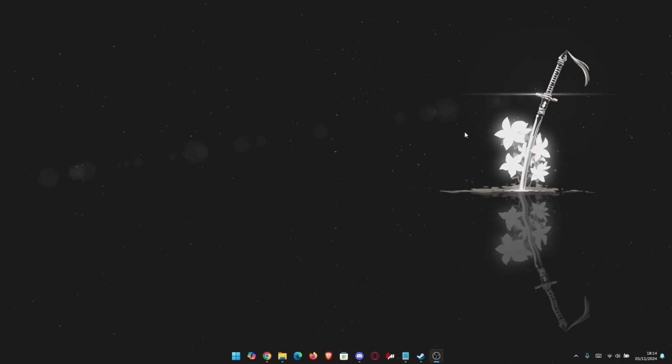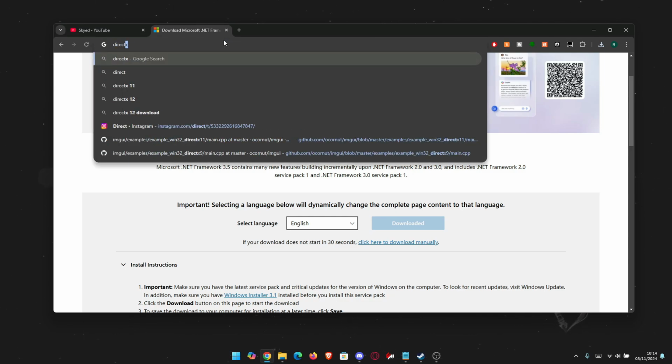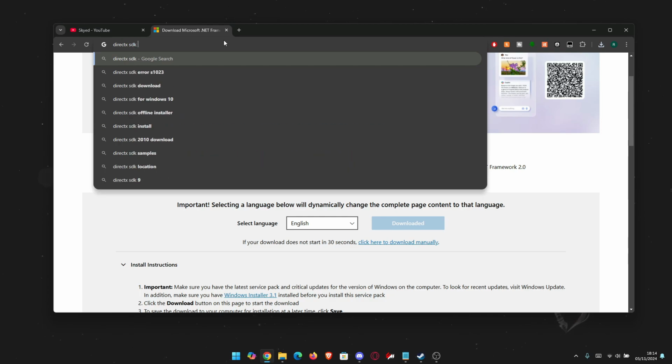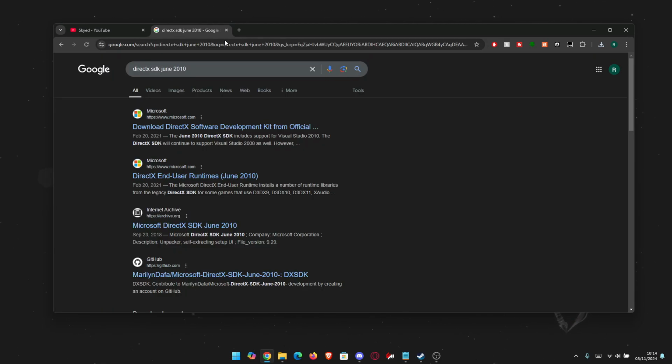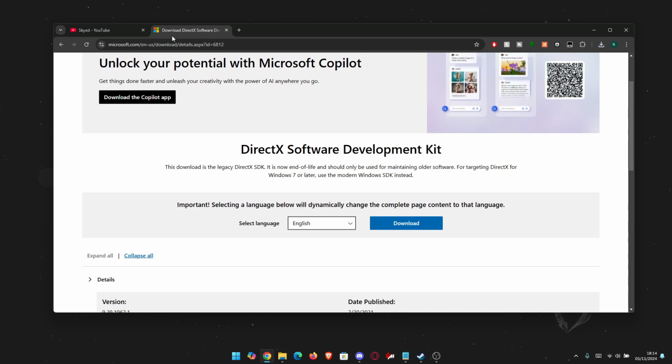I don't think it will load since I already have everything installed. But this is the .NET Framework 3.5, which also includes 2.0 and 3.0. And besides this, you need the DirectX of your choice, or if you don't work with the DirectX backend, then you can skip this. But if you do want to work with DirectX, you need the DirectX SDK June 2010, which again you have in the description, the development kit, so this one. But again, in the description, don't worry about that.